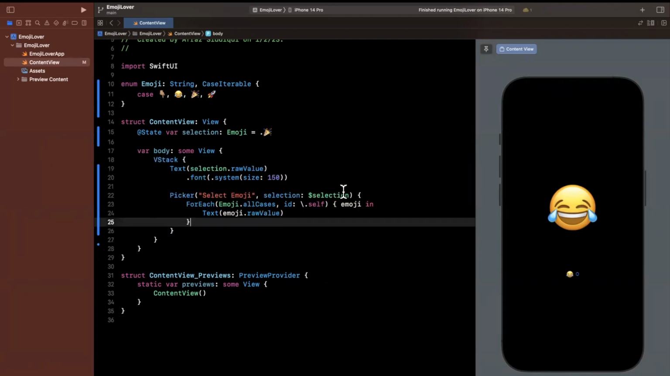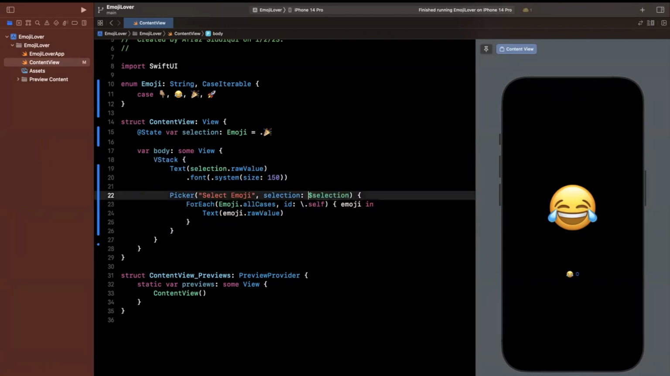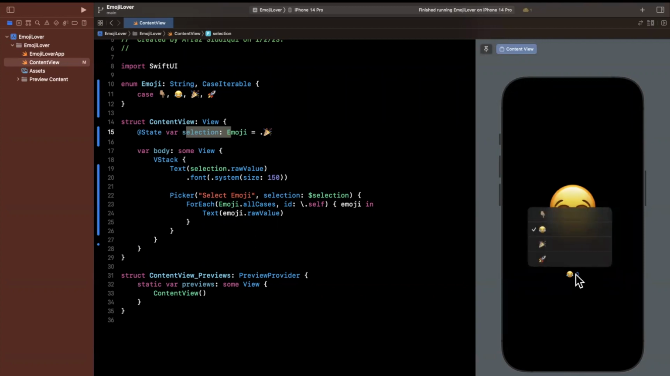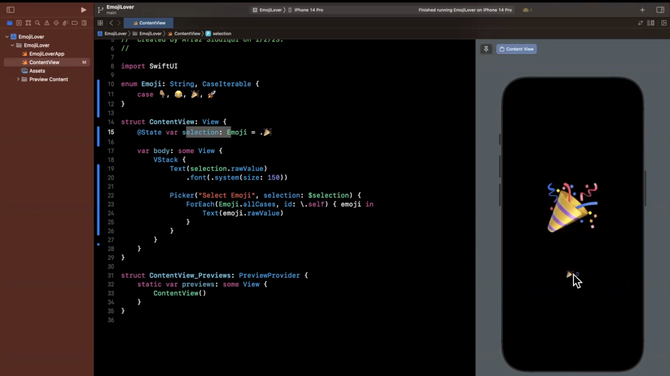In our picker, we've said the selection is a reference to this binding, this state of selection. So whenever the user picks something, we basically go and assign this, and it in turn updates our entire view. So if you actually open this up, you'll notice there's a little check mark next to the laughing emoji because our picker knows this is the thing that's selected. So of course I could pick any of these and it goes and updates our view.